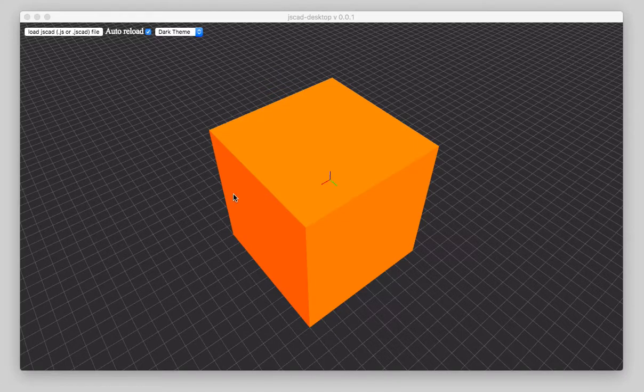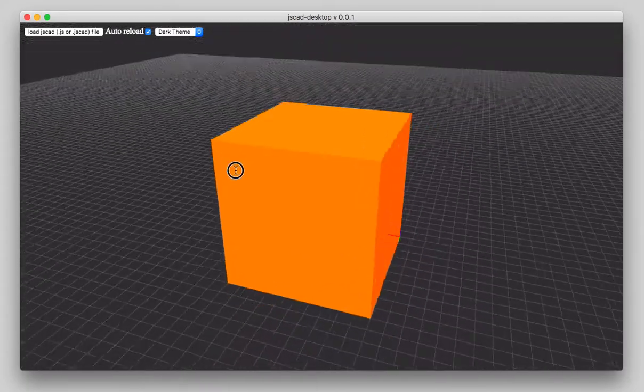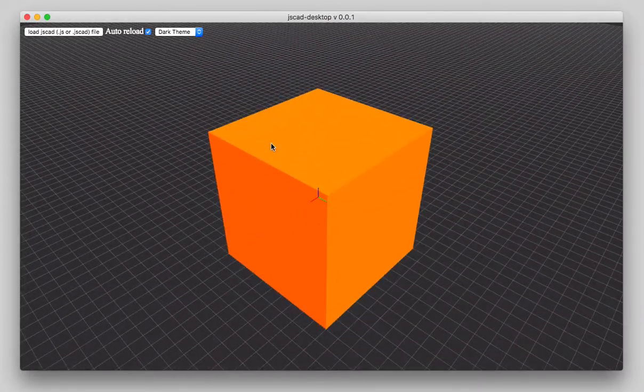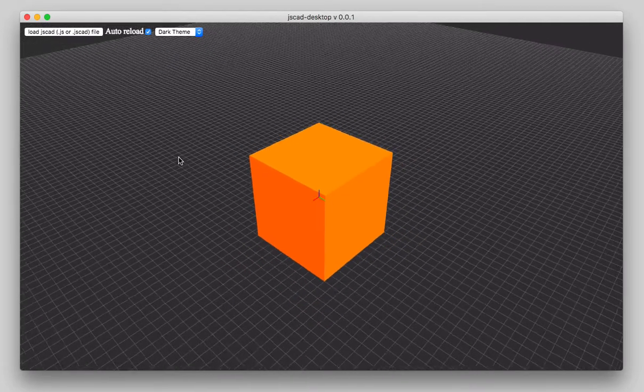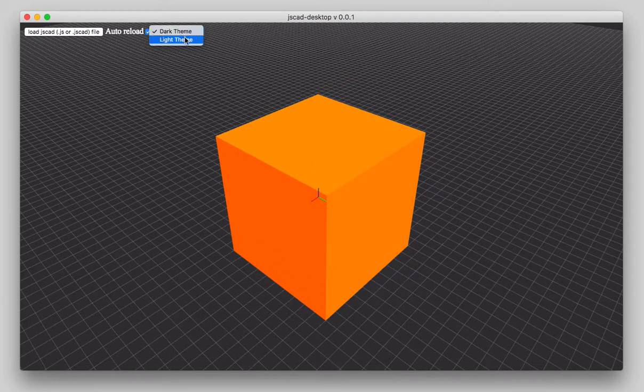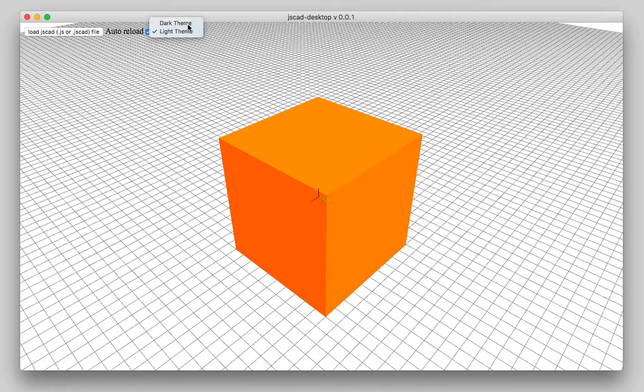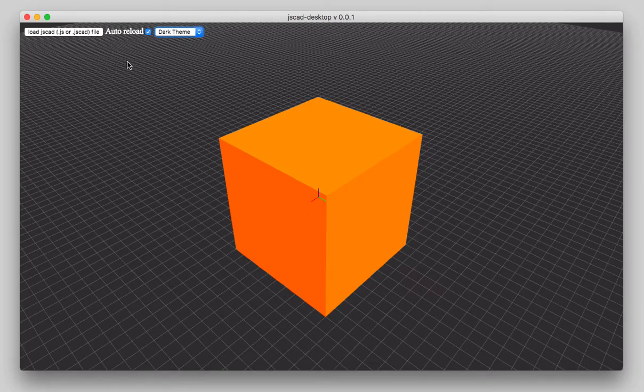Hello folks, so this is going to be a short demo about the new desktop app for openjscad. So you can see there's a new viewer which will also be in the web version in the future. So let's get started. So grid support, dark and light theme, a lot of the rendering is not finished yet.